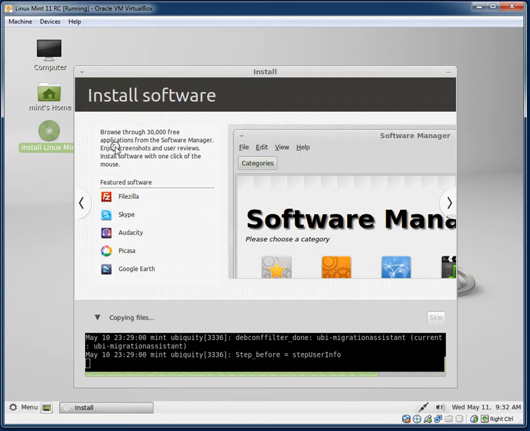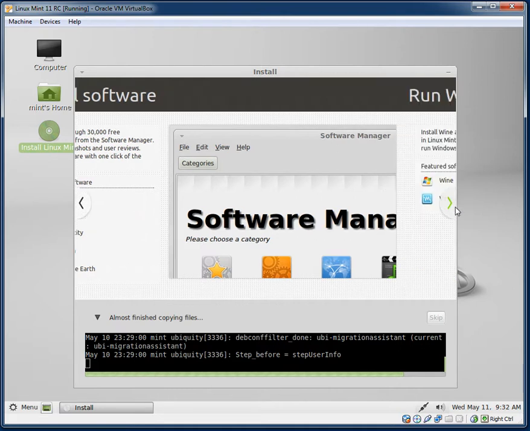Install software. Browse through 30,000 free applications from the software manager. Enjoy screenshots and user reviews. Install software with one click of the mouse. And some of the featured software which is available for download is FileZilla, Skype, Audacity, Picasa, and Google Earth. So this is just software available for download in the Software Center. I don't believe this is the Ubuntu Software Center. It looks to be different. I haven't checked it out yet. I will check it out after it's finished installing.